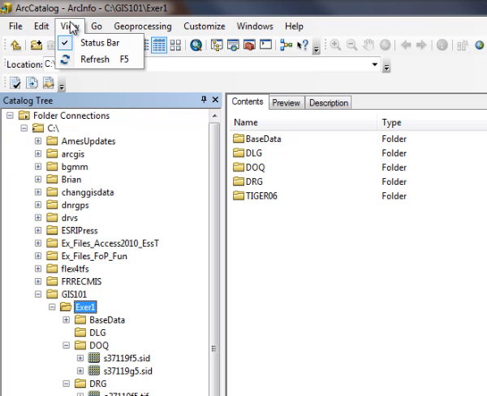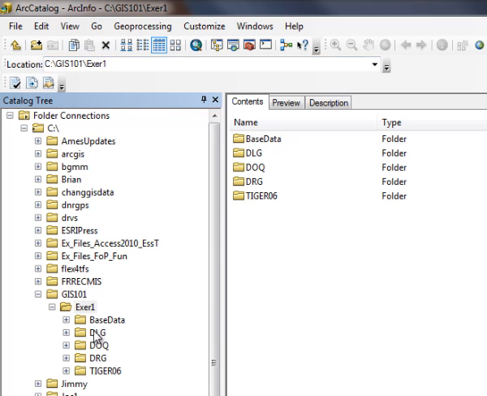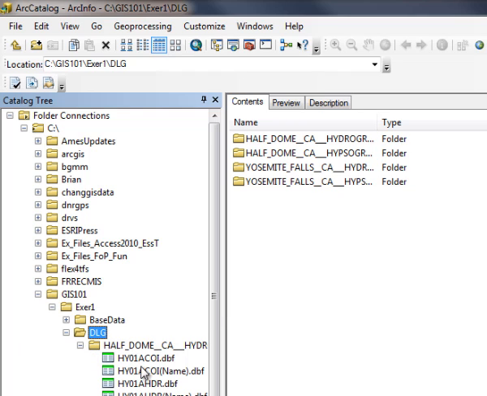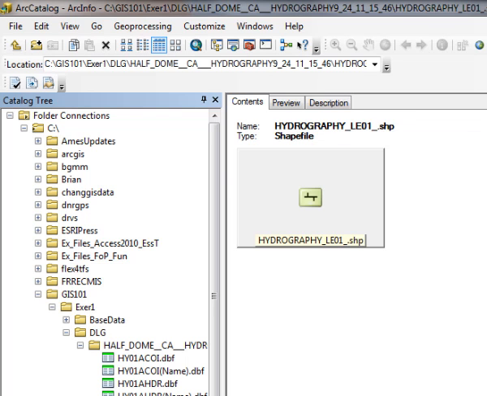If I go to view, I can refresh, and it will refresh those subfolders under the EXER1. Then I can open it up and it should see the data in there now. So remember to do your refresh, and again it sees all the different data types, and just remember the one we're interested in this case is the LE01, and I'm going to click on that. If you want to preview that, you can, just to confirm that that is likely the one we're interested in.